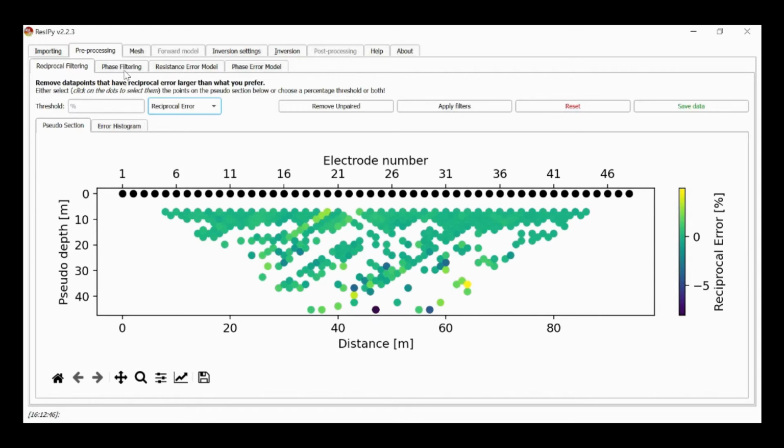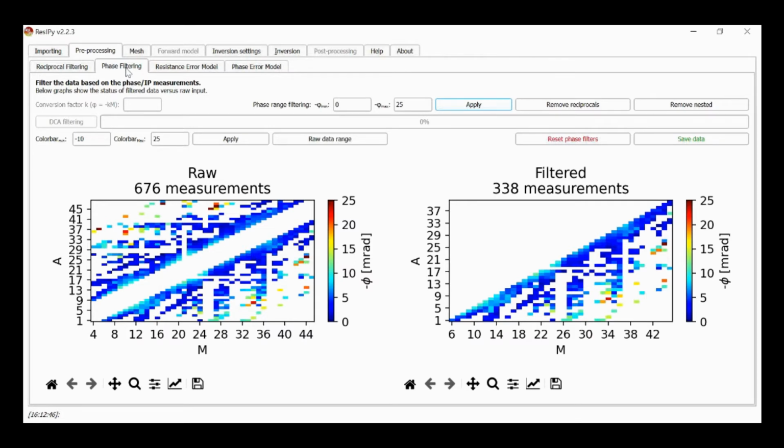I can also look at phase filtering. That allows me to remove measurements that contain a phase angle outside an allowable range. In this case, I've got a range set to 0 to minus 25 milliradians. And there are various things that I can do in here to try and filter the data out. In this case, I'm not going to do anything with that because the data have actually already been processed in that way to remove any outliers.